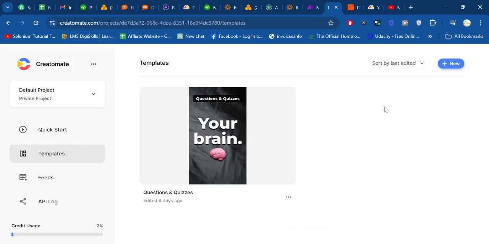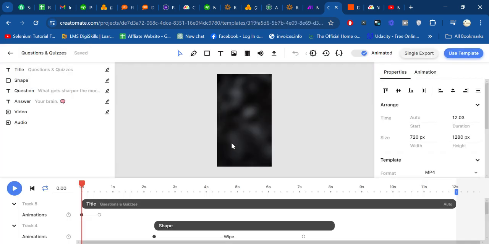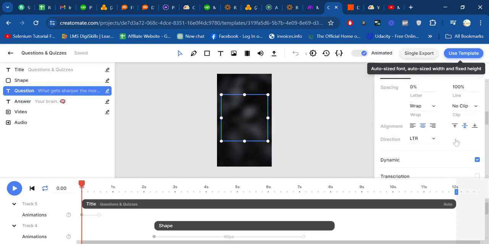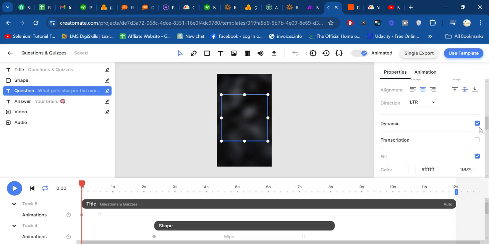Here you have to sign up on this platform and go to the templates. There are built-in templates. This is the built-in template I chose, and then I modified it according to my needs. You can see that these are all the dynamic variables. You can fill them by the API. If you go to questions, here is the option to set it dynamic. As long as you set it to dynamic, you can fill it by the API.